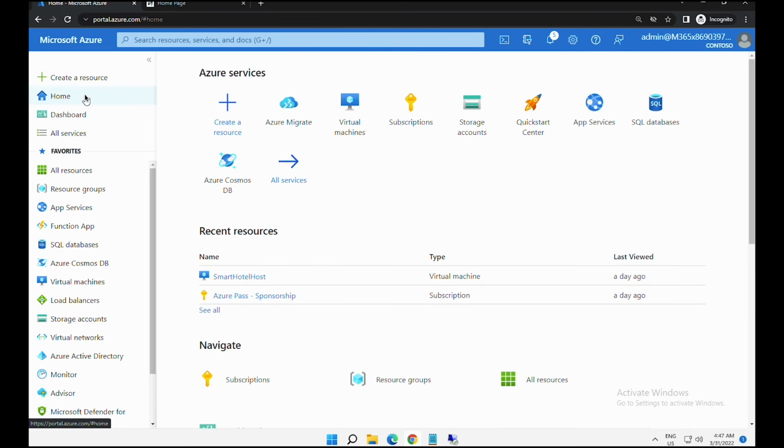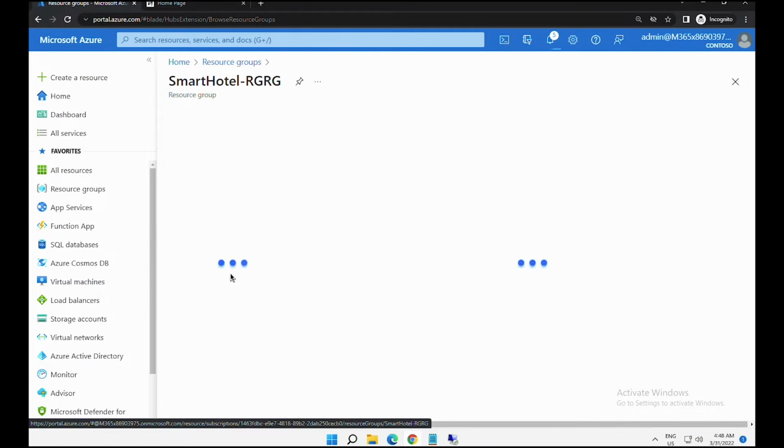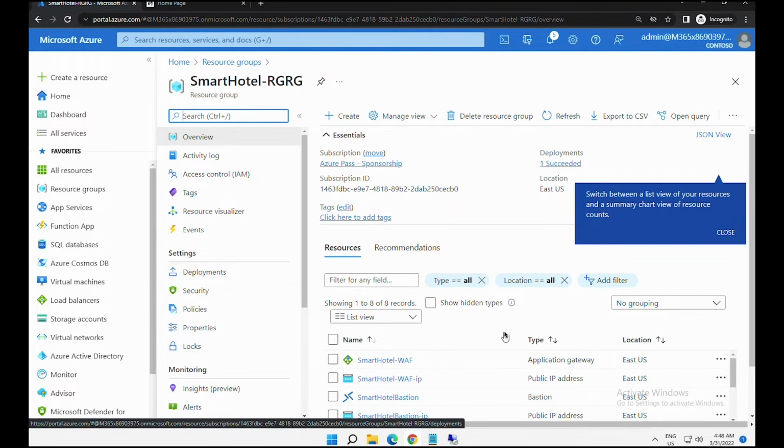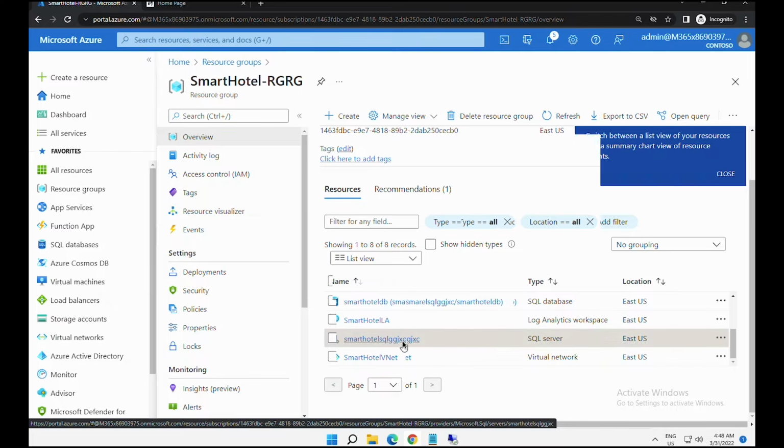So in this task, we are going to create an endpoint on the provided virtual network that will be used by the SQL Server resource. So let's go to the resource group where all of our cloud resources are placed, and let's try to find the SQL Server. Click on the SQL Server.